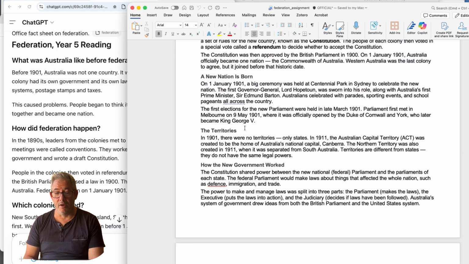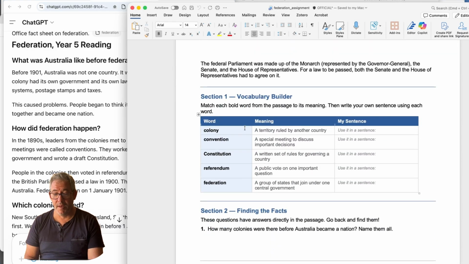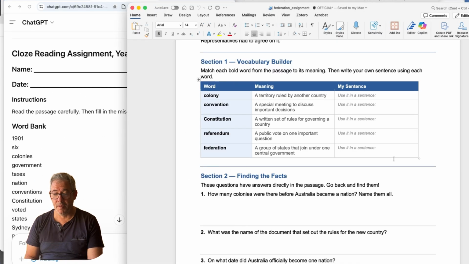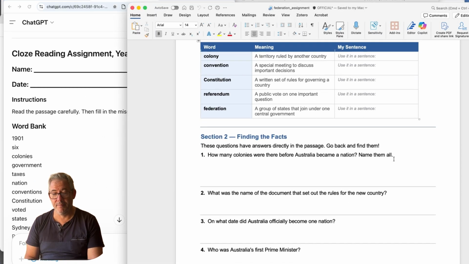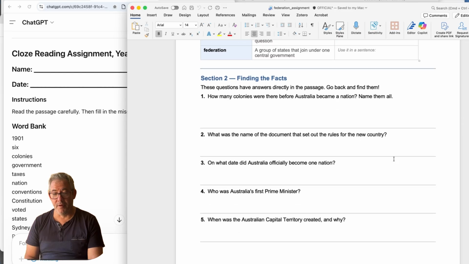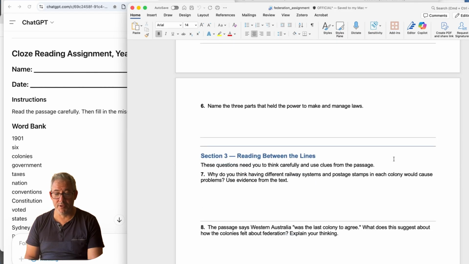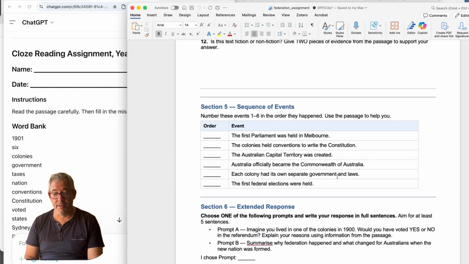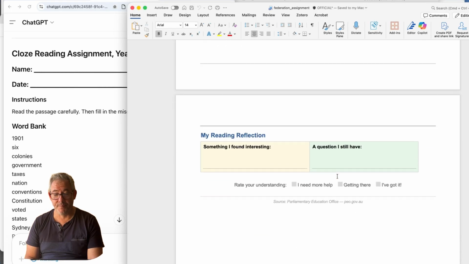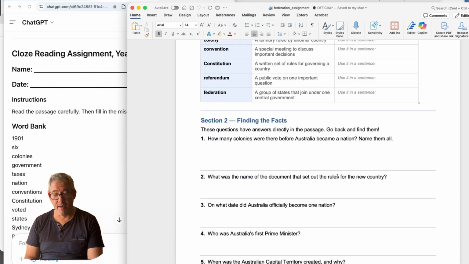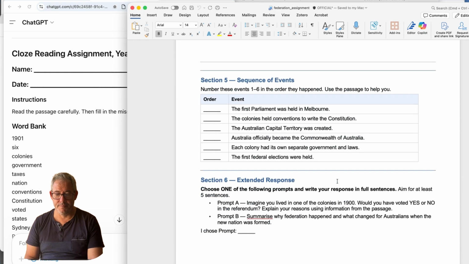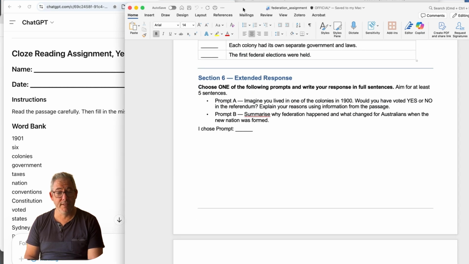So this is still a lot more in depth. We've got a vocabulary builder, which is a bit different, which is nice to put in there, and it's finding the facts. We've got some comprehension questions in there, which it actually didn't ask it to do. I actually asked for a cloze activity, and it hasn't done a cloze activity.